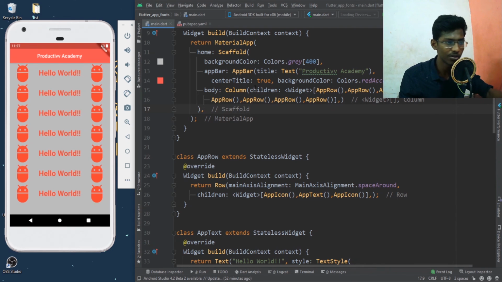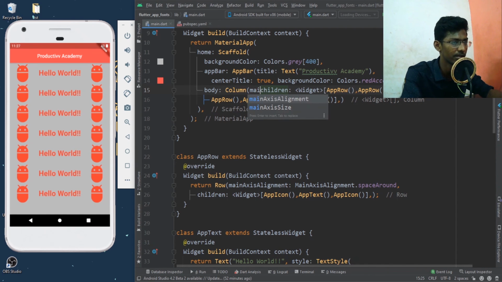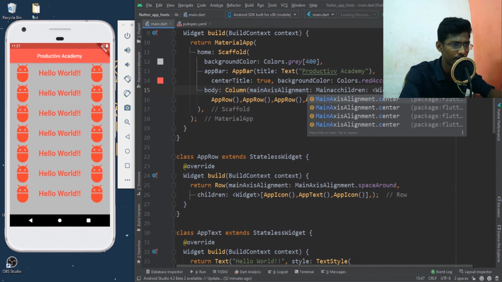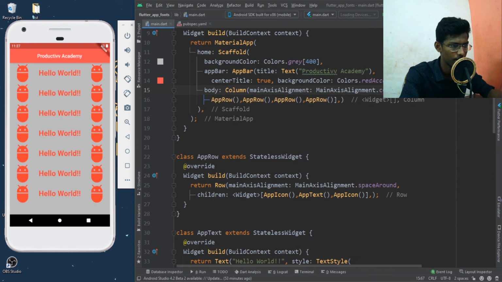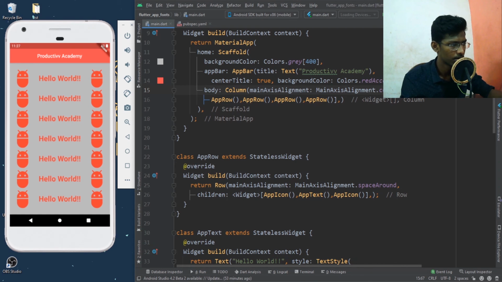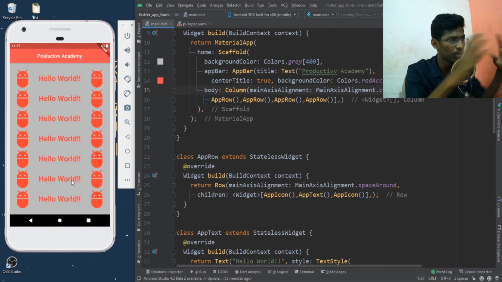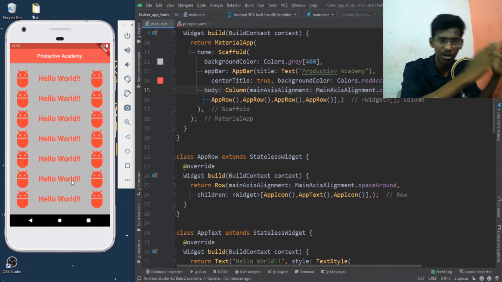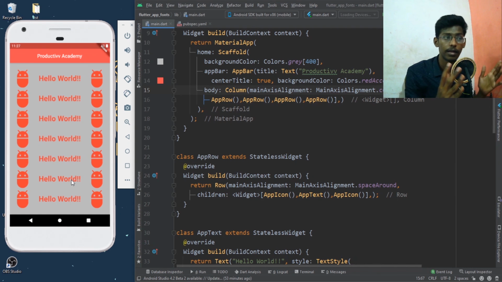We can also give main axis alignment in this column. So I'll say main axis alignment dot center. Now if I save it, it will be a little bit better, I guess. Yeah, you can see our widgets are being aligned in the center, and this one is a single row which is wrapped inside a column. Similarly, you can also wrap columns inside rows, and you can wrap this whole column inside a single row or a single column. This is how they create sophisticated widgets, sophisticated tabular columns, etc.